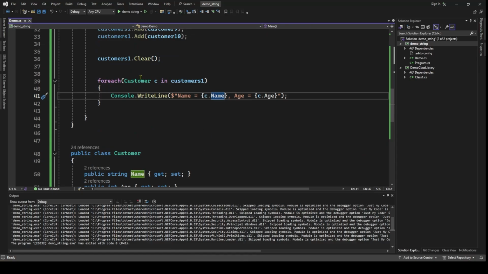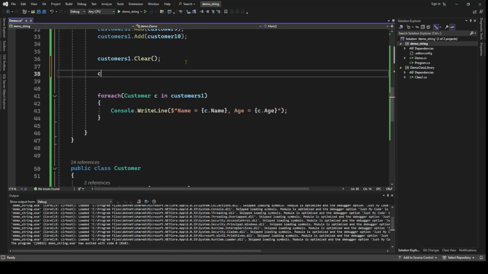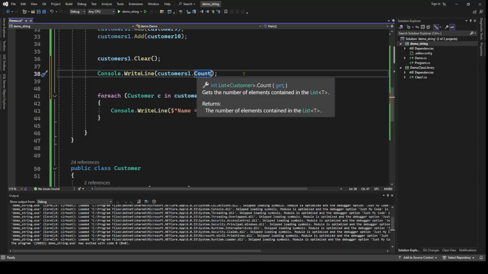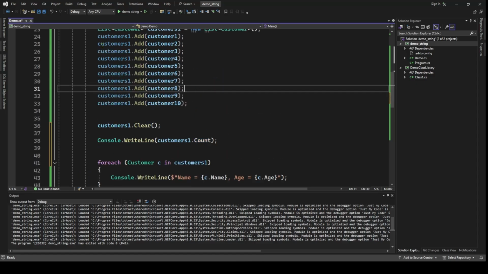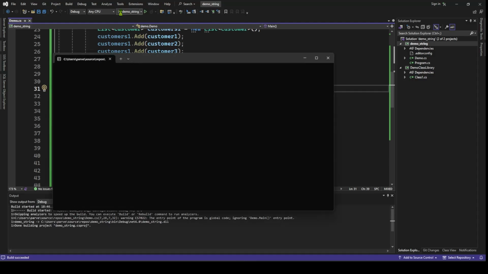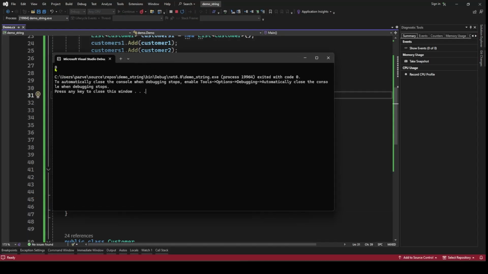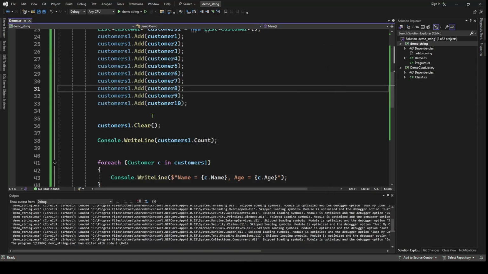And to prove that, I can do one more thing. I can print the size of the list, meaning I can print the number of elements present in my list. To do that, I can use the property customers one dot count. So count will give me the number of elements present in the list. And if I run my program, you will notice we are receiving a 0 here because clear method has removed all the customers from the list.